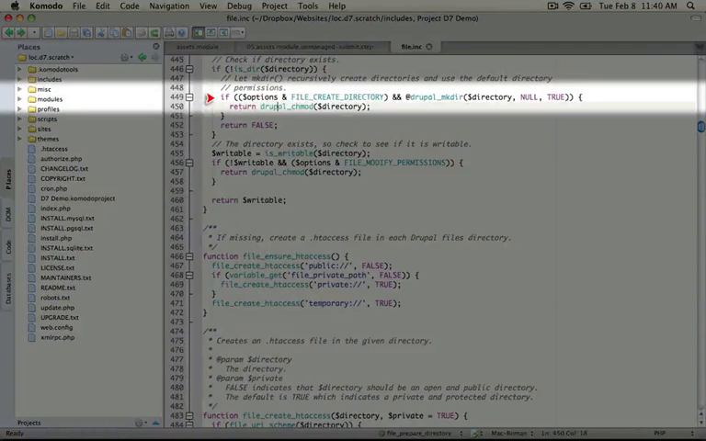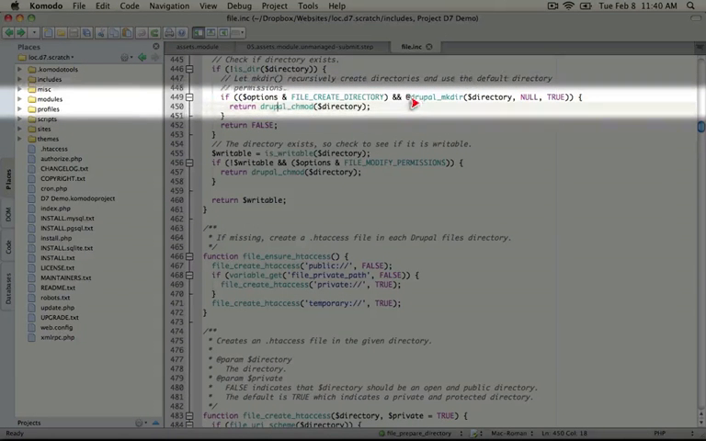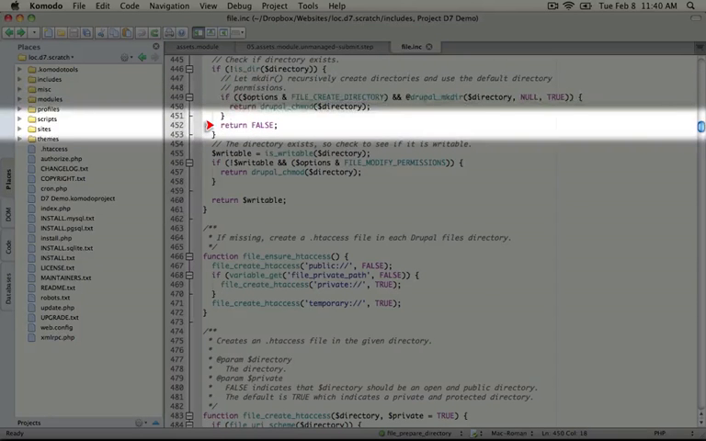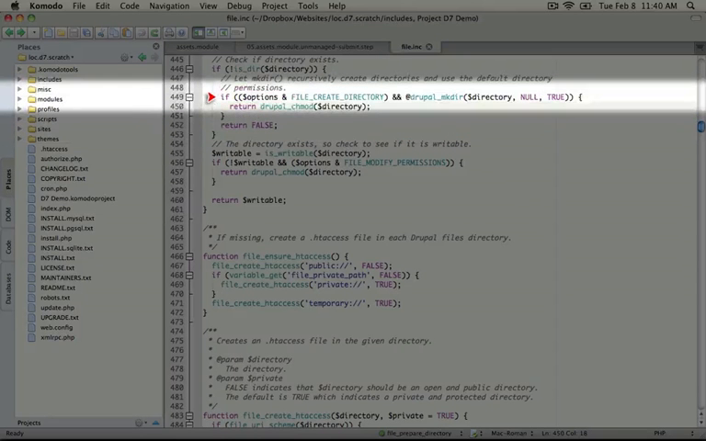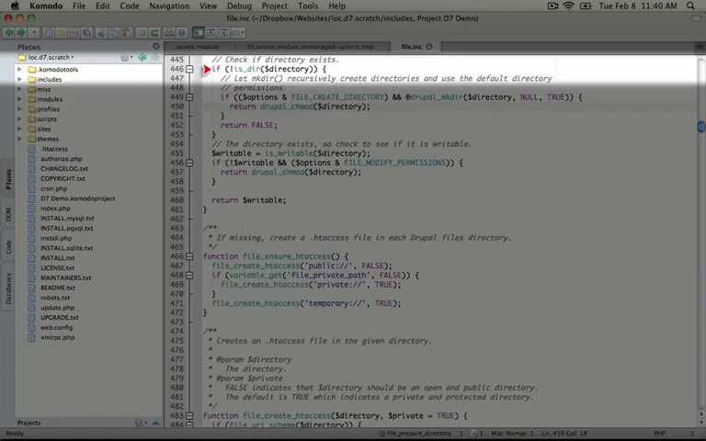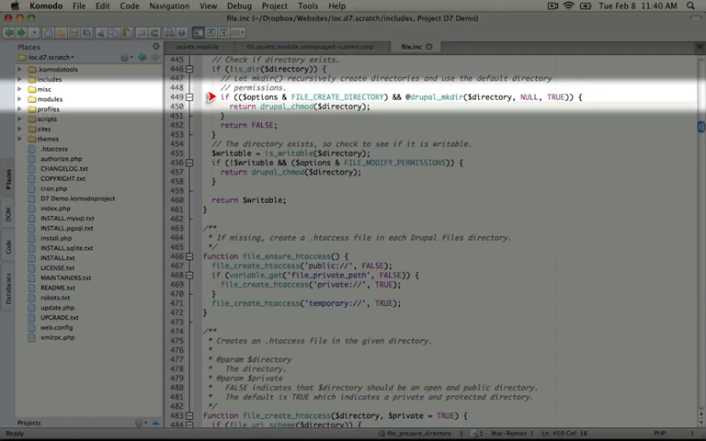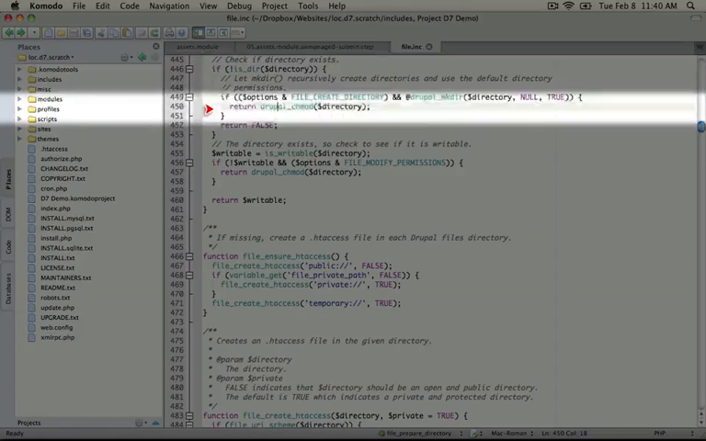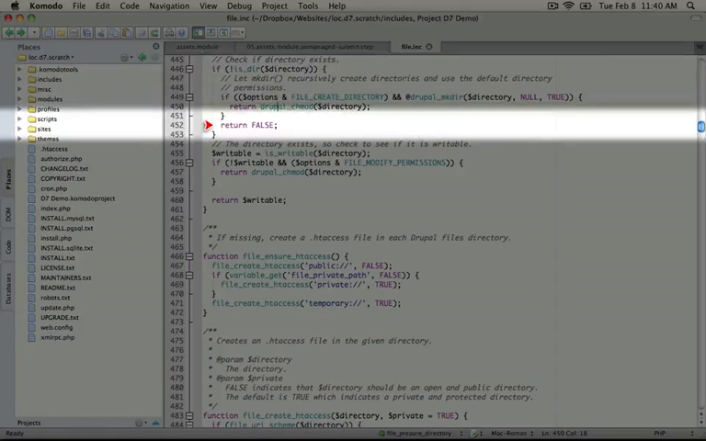Now, if we attempted to create a directory, but it didn't work out, we're going to go ahead and return false. This basically means that we are passing it something that's not a directory, and we haven't passed the constant to create the directory. So this is a situation where Drupal wouldn't know what to do, so we're just going to go ahead and return false.